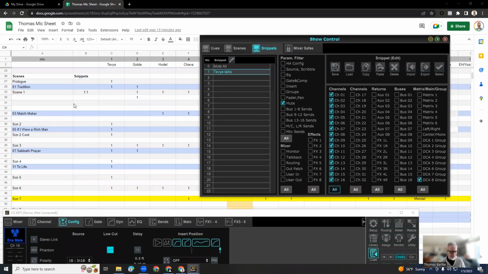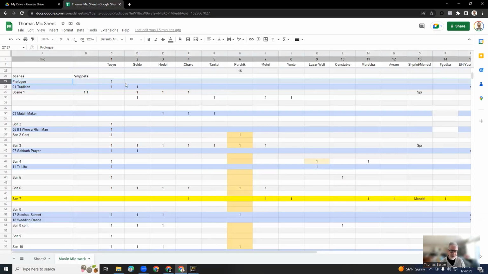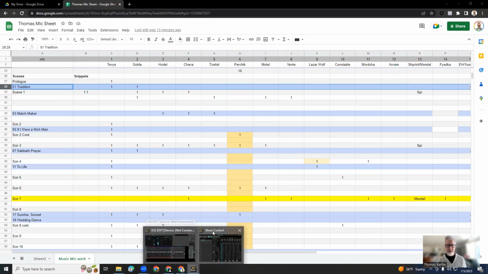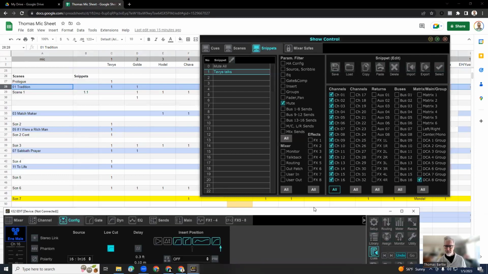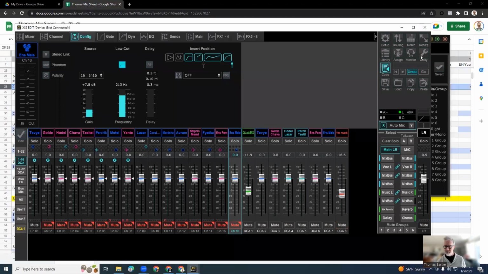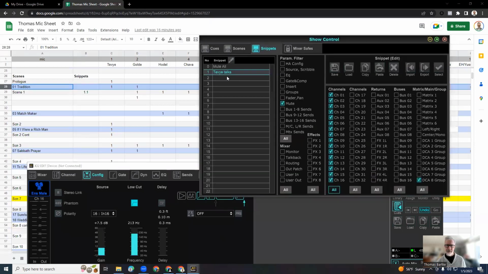And it goes in the same way. So here we go. The prologue is just Tevye alone. He says a couple of lines, and then starts the big opening song, Tradition. In Tradition, Tevye is still by himself, singing by himself. So in this case, we want to turn the reverb on. It's just Tevye by himself, but the reverb needs to be unmuted. So we're going to unmute reverb over here, and then save this as Tevye Sings. All right, save.